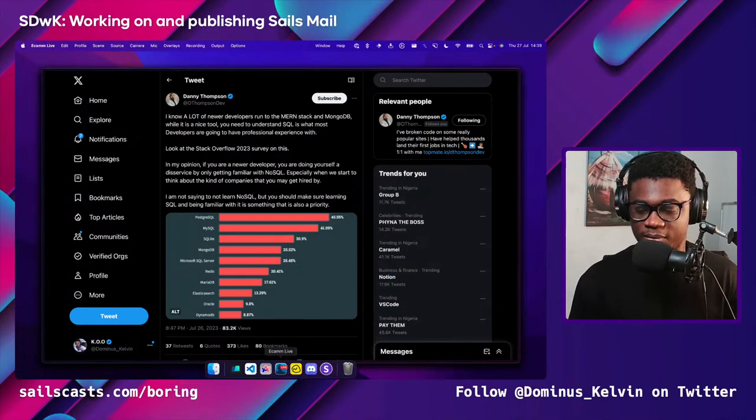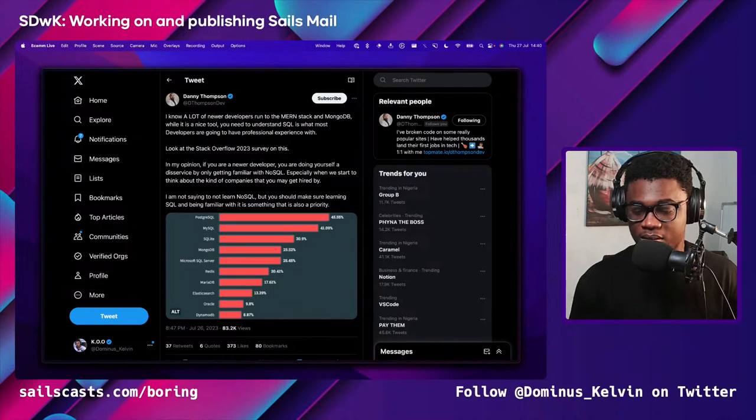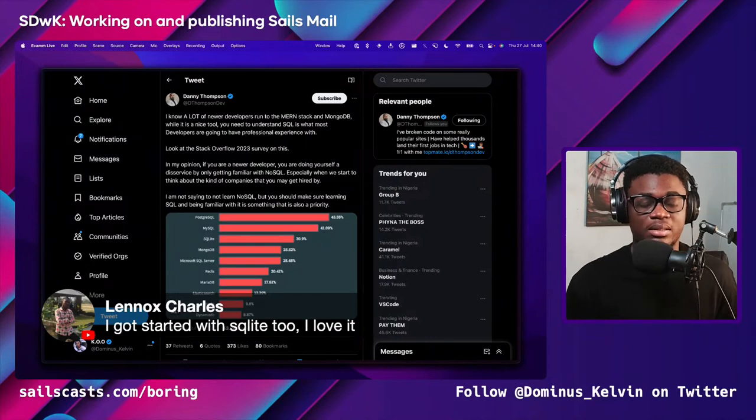You could just swap it so easy. Yes. It's really good. So then it got started with SQLite and I love it.